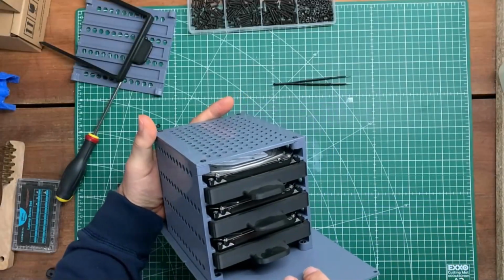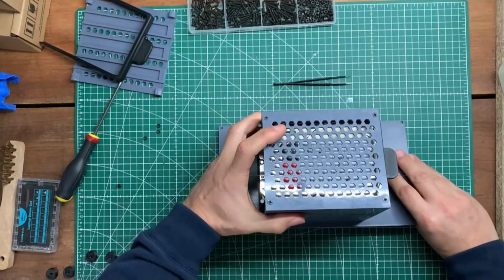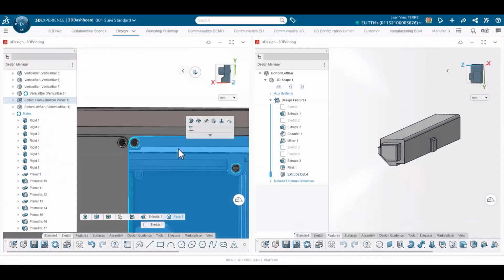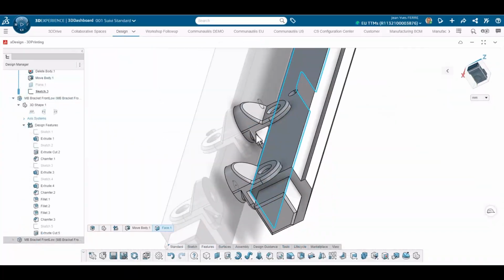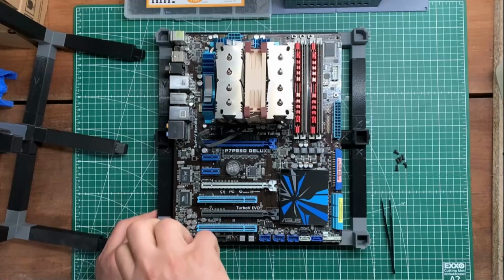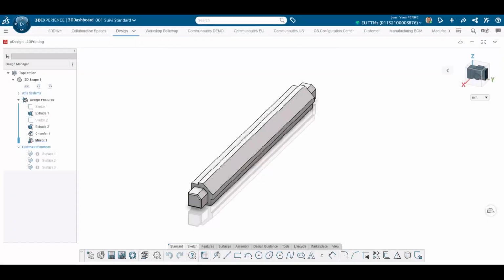In the last episode, we created a structure to hold hard drives securely. In this episode, we will first reinforce bottom bars that hold hard drives, then we will create some supports to fix the motherboard on the main structure. This is key for a robust assembly. So let's start with bottom bars.